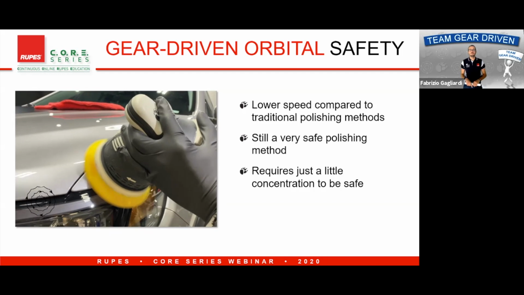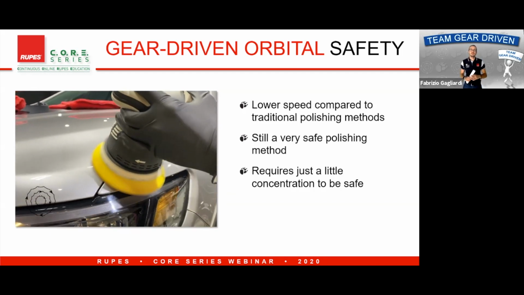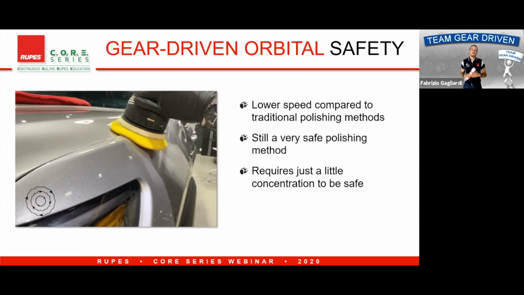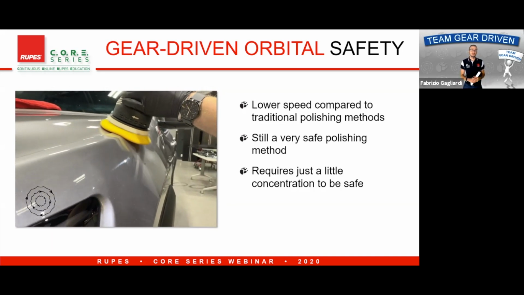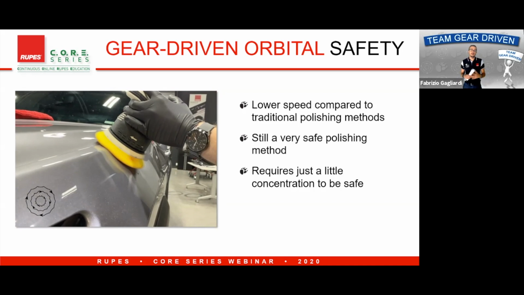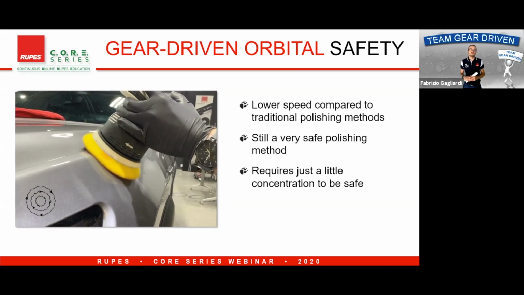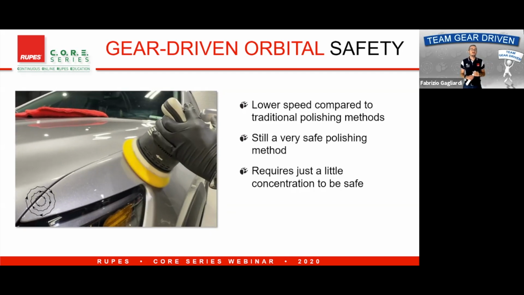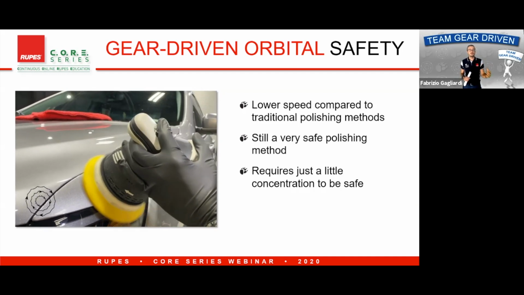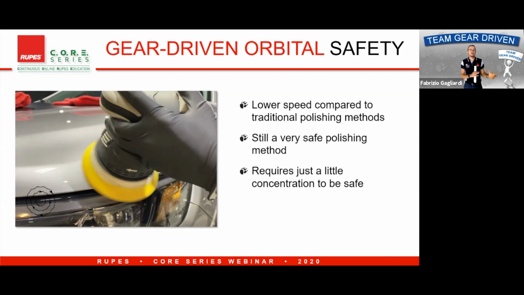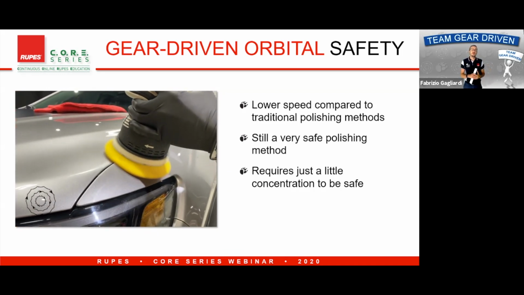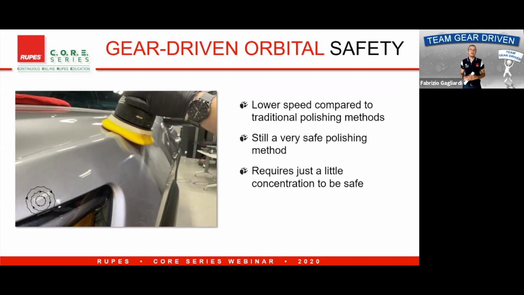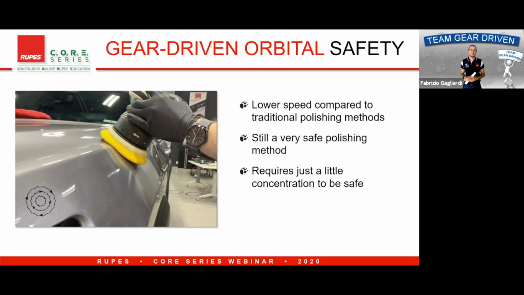Yes, Jason, it's very simple. Gear-driven polishing is safer than most of the traditional polishing systems. Of course, we have a dominant movement, which is the rotation that the random orbital doesn't have or can be stalled, and so it can reduce the danger. But nevertheless, the rotation of a gear-driven machine is much slower than the rotation of a rotary. We are talking about 500, in our case 535 for our Mille machine, against 1,000 or even 1,500 or more in a standard polishing rotary machine.